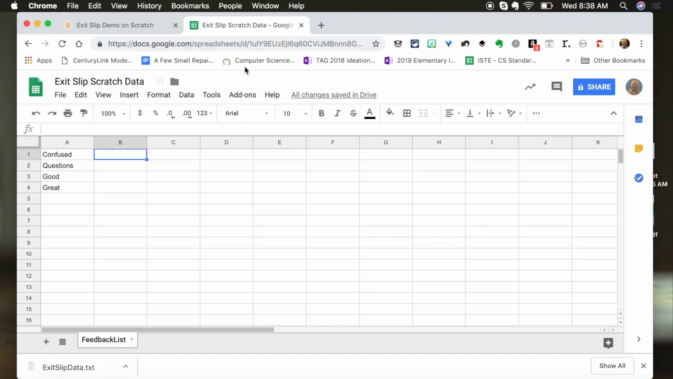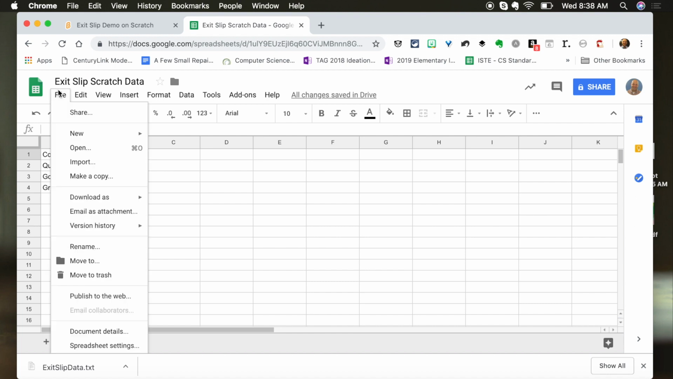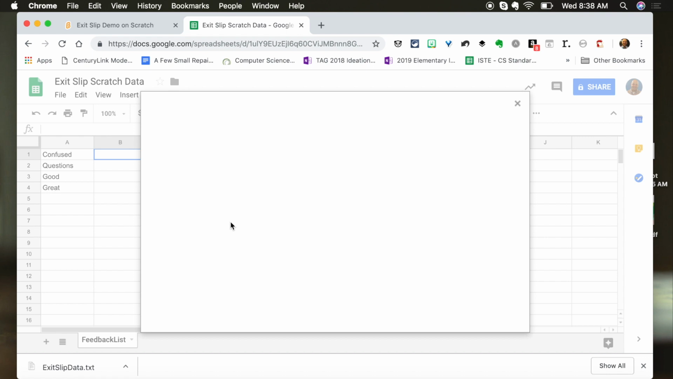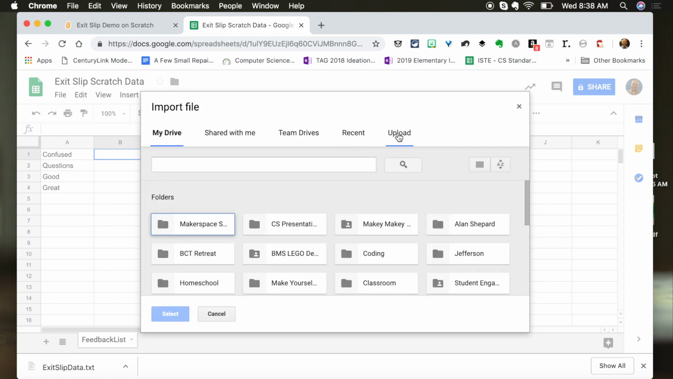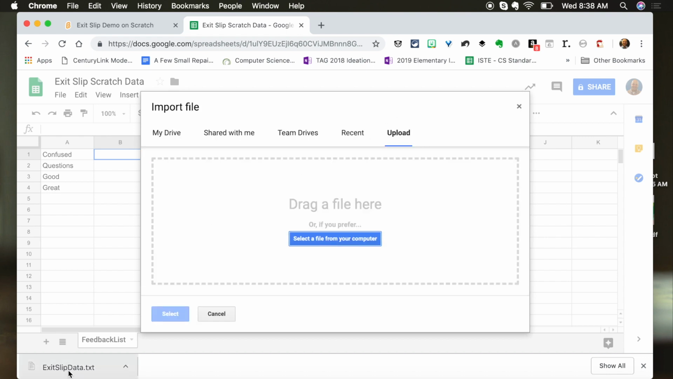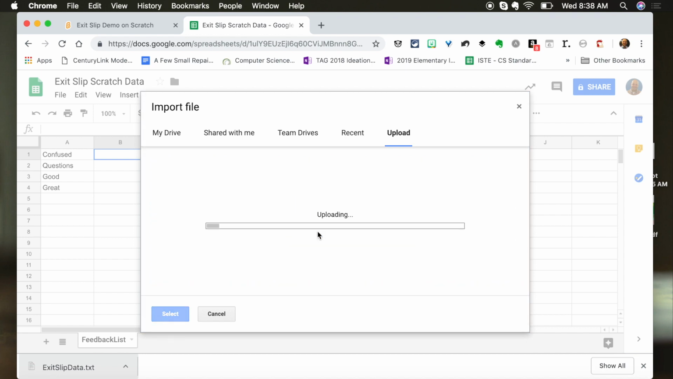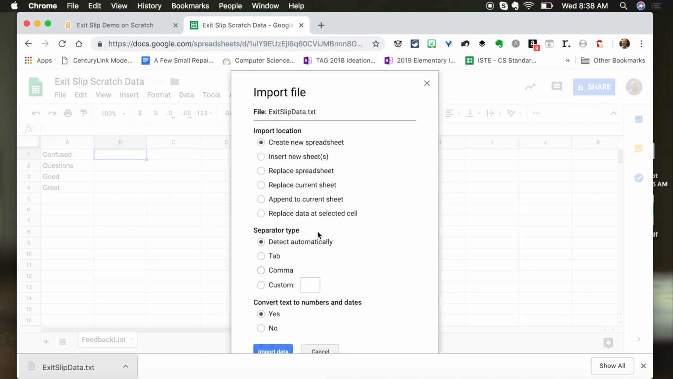So now in Google, I got my cursor here. I'm going to go File. I'm going to drop down here to Import. And I'm going to upload. And I'm simply just going to drag this right here. And it's going to give me several options.